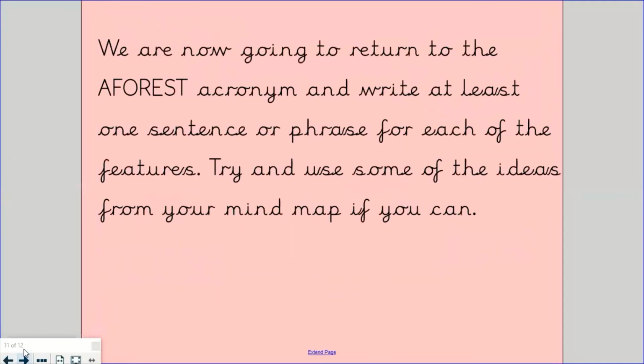Okay, so now we're back. We're going to look again at this AFOREST acronym, and we're going to write at least one sentence or phrase for each of the features. Okay, so it doesn't have to be a sentence. It could be a sentence, it could just be a phrase, it could be just some ideas. You might want to use some of the ideas from your mind map, if you can, to influence your sentences or phrases. Okay, so now have a look at some that I've done, and then your main task for the day is to do this task here.